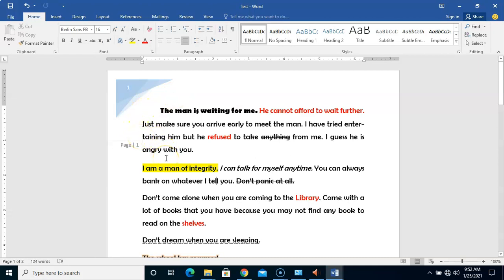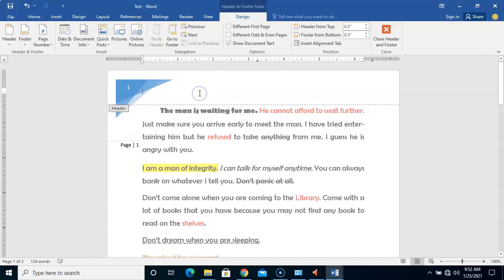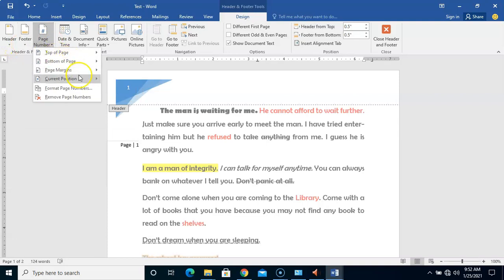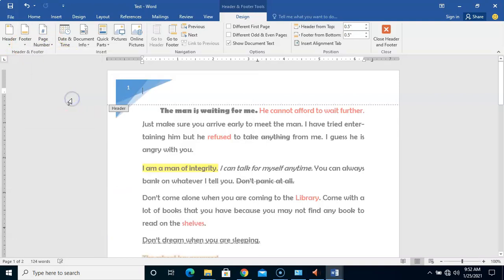So that's how it works. Do you understand? If you don't want it again, you can also go back. Okay, then go back to the page number. We use that, then remove page numbers. As you can see, it has been taken out.